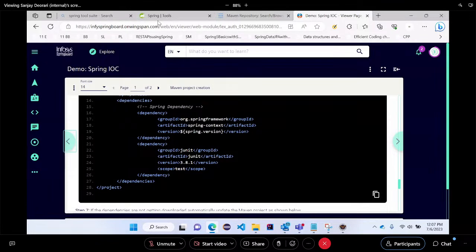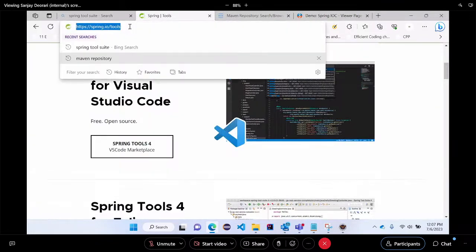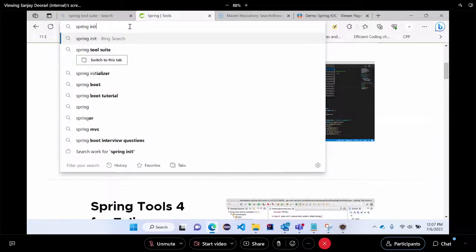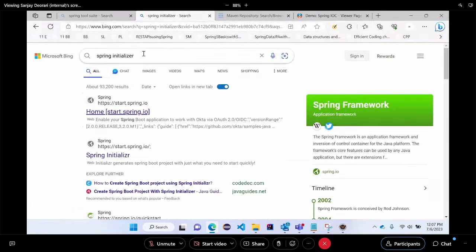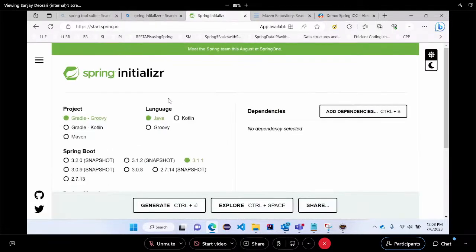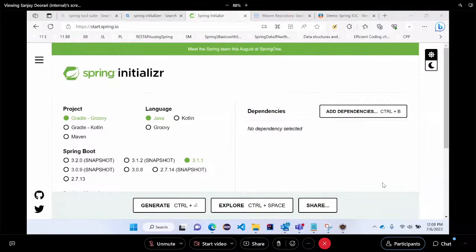Let me do it the other way. We have something called Spring Initializer. Because this pom.xml is a little old in the course, I also suggest you go with Spring Initializer. Here, this is an official website where we can create our Spring Boot application by providing a few bare minimum details. So this is https start.spring.io. I am sharing this in the chat window also.